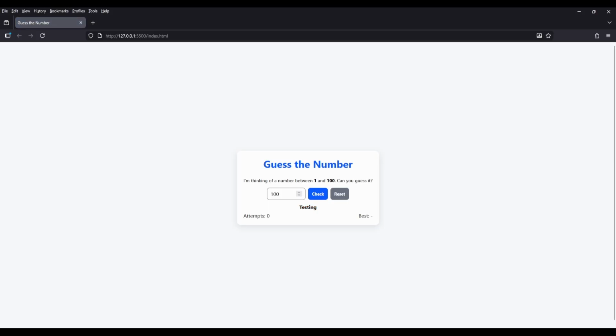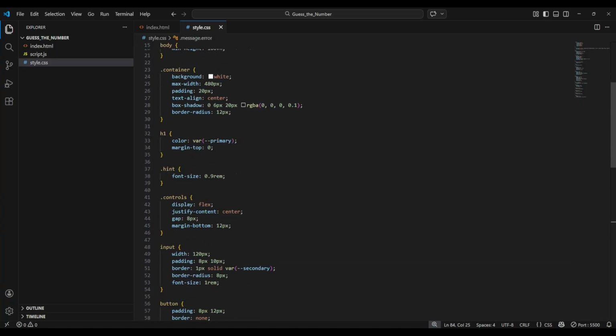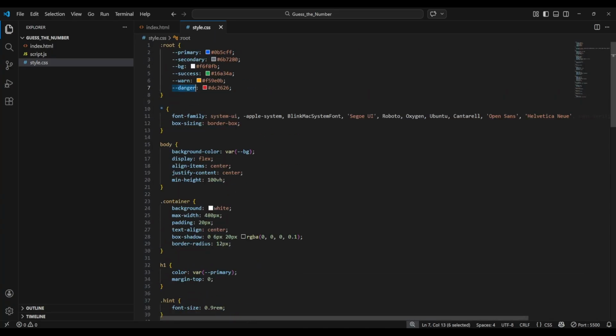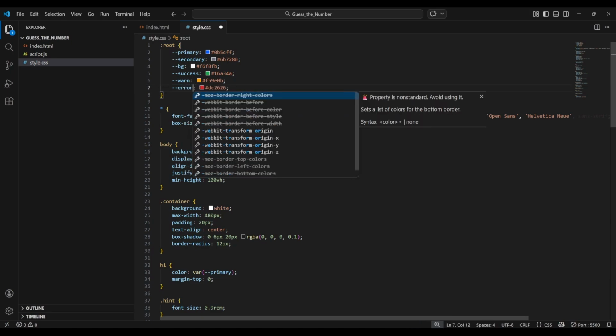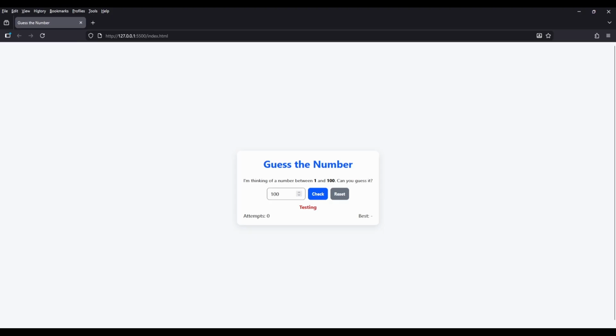And that didn't actually work. So let's see. We named it danger. You know what? Let's just change it to error instead of danger to make it more consistent with the class names. All right, now it's working. And as far as styling goes, that's pretty much it.